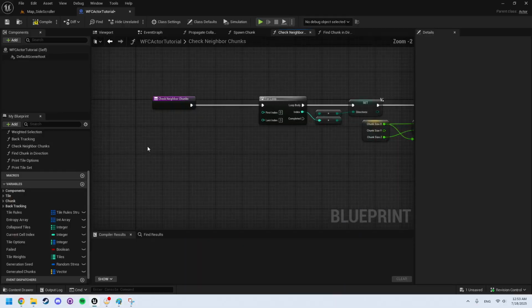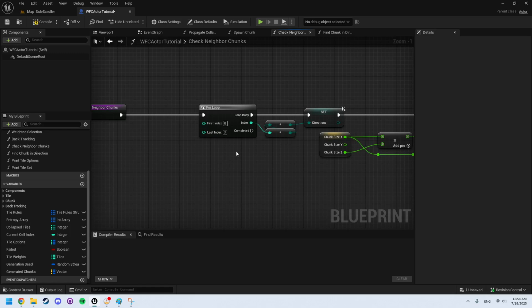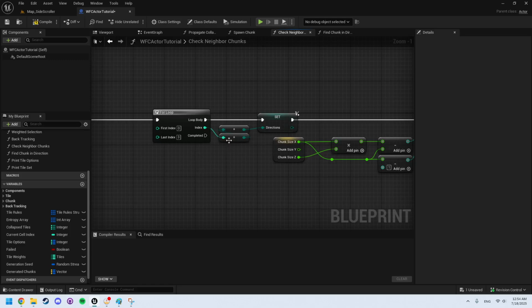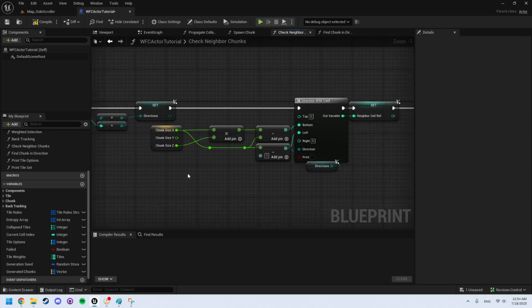Okay, so first thing we need to do within the check neighbor chunks, we need to do a for loop. This is going to be for each of the directions we have. In the case of a 2D environment, it is four, that is top, bottom, left, and right. So an index for loop starting at 0, ending at 3. Turn to byte, turn to that direction's enum promoted to a local variable. Using the direction wildcard, we will then input those numbers that we just found.